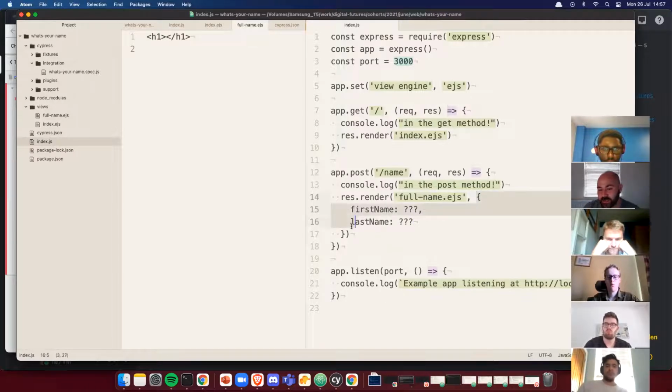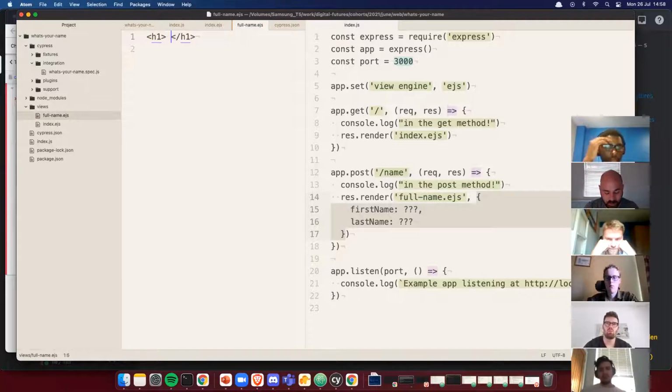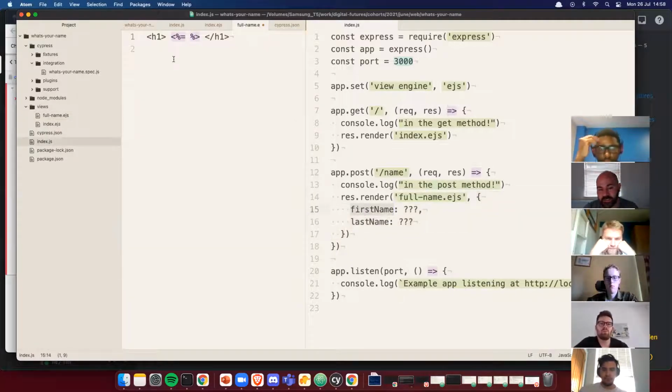So I want to be able to send some data to add to this page, and what I want this to do is have the two names together. So the way that I embed JavaScript in an EJS file is by using something that looks like this. These are the opening and closing tags for embedded JavaScript. This is the opening on the left-hand side. This is the closing on the right-hand side, and you put some JavaScript in the middle here. So if I put in a variable, let's say it's called first name, I can access it like this.